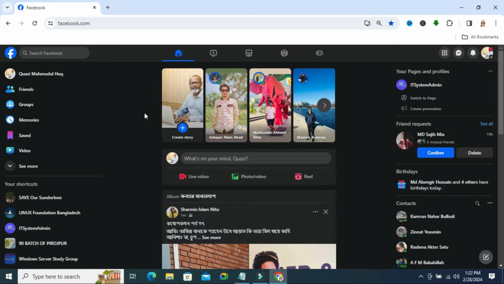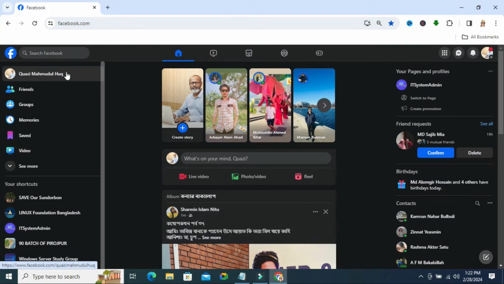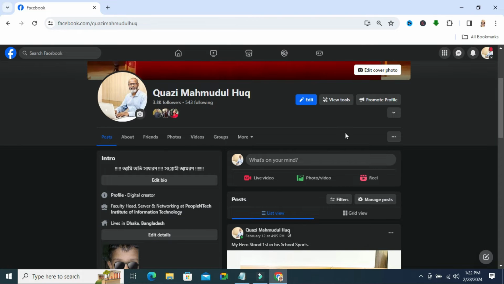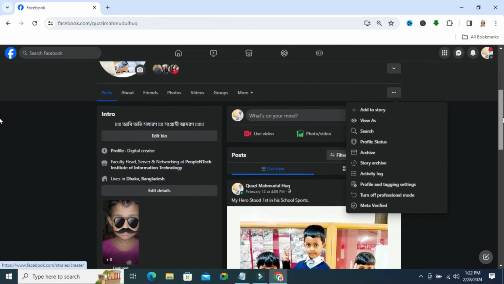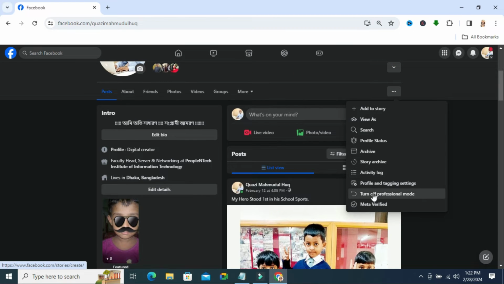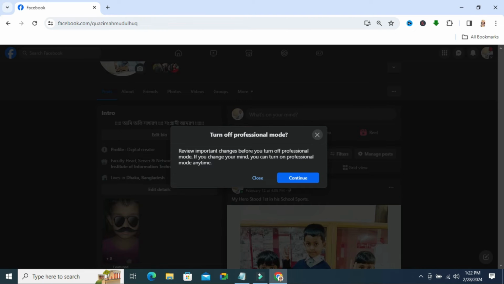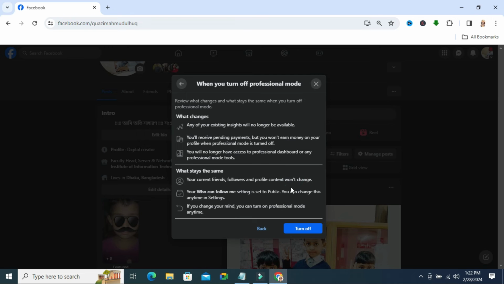To turn off professional mode, open your Facebook and click on your profile name. Here on the right side, you will find a three dot icon. Click on it. You will find here turn off professional mode. Just click on turn off professional mode. Now click on continue. Now click on turn off.